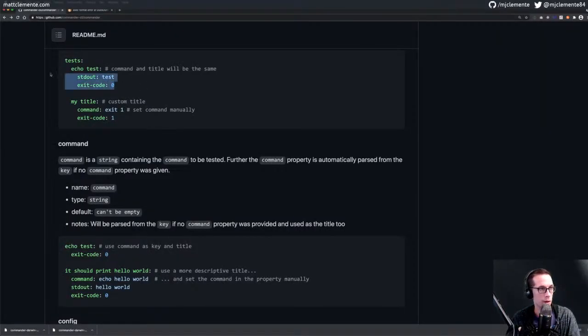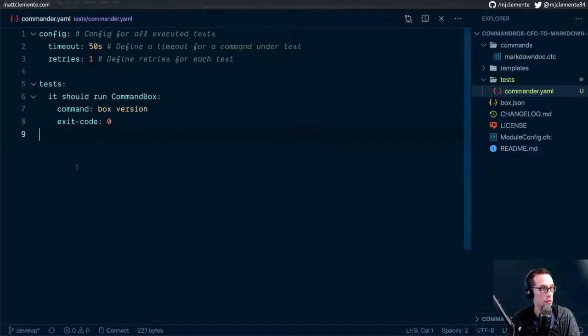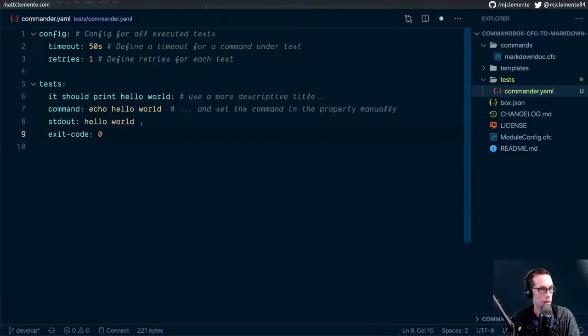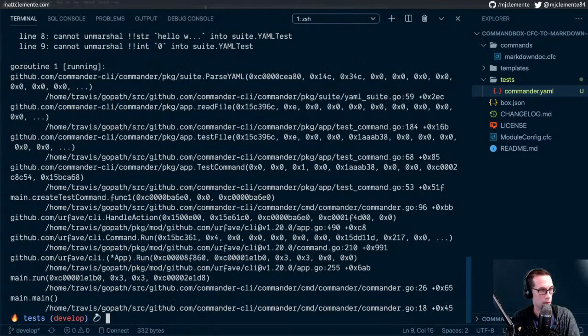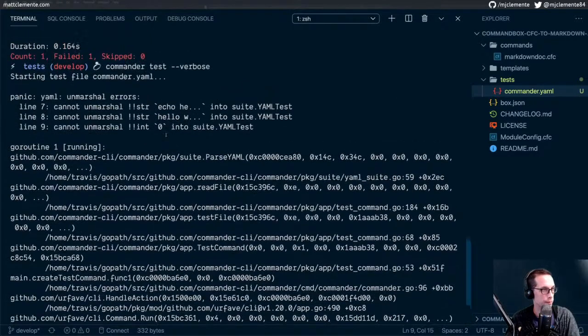Let's just do a very basic one. Actually, I want to do it this way. It should print hello world. Let's start with a super basic test before we even try CommandBox. Under the tests node, it should print hello world. And that broke. Okay, cool.